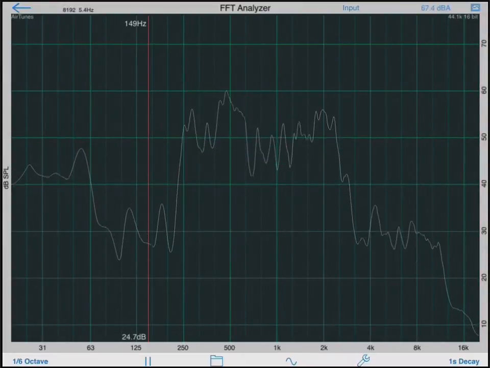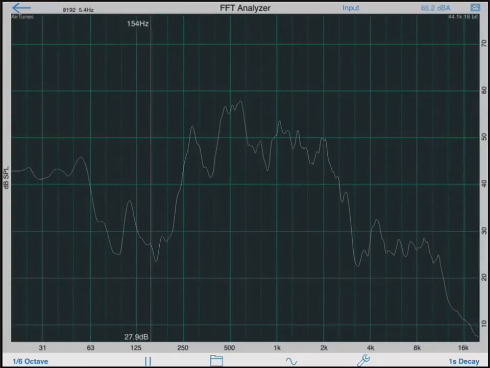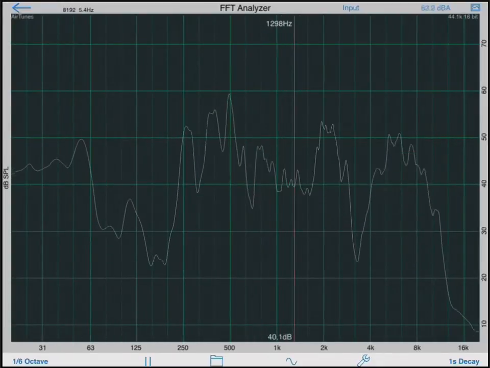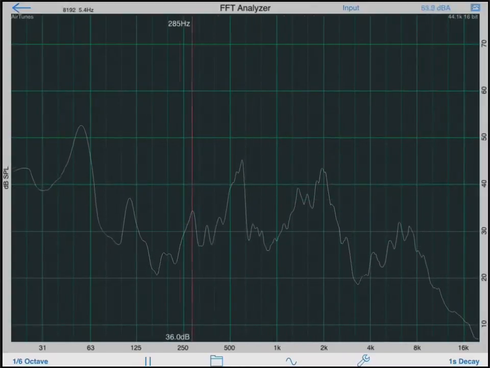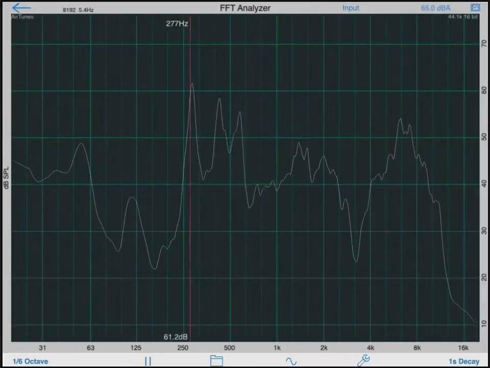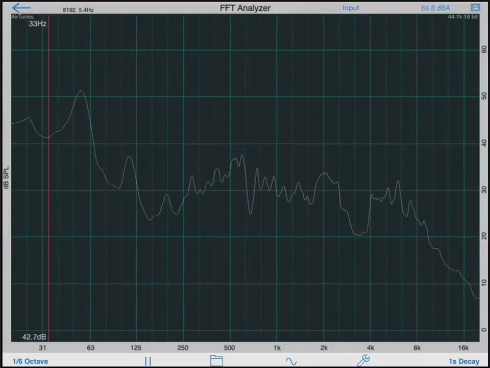By dragging one finger onto the screen, I can bring up a vertical cursor, which will display the frequency and amplitude of any point in the spectrum. To remove the cursor, simply slide it off the screen.